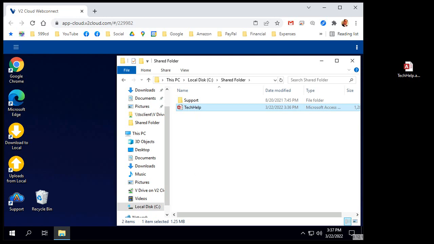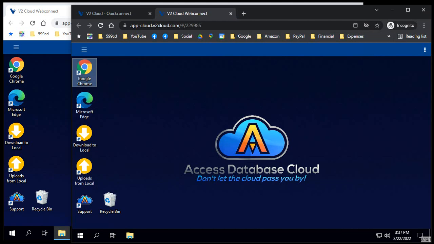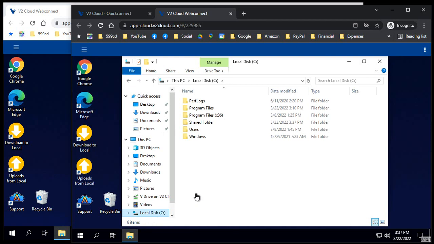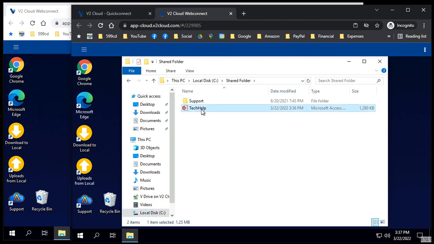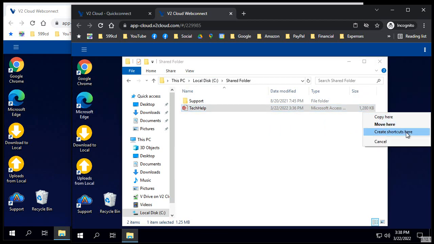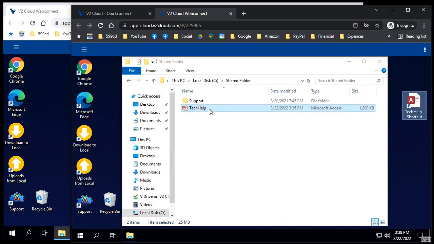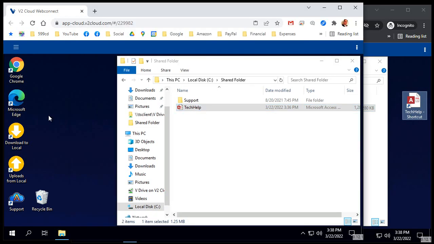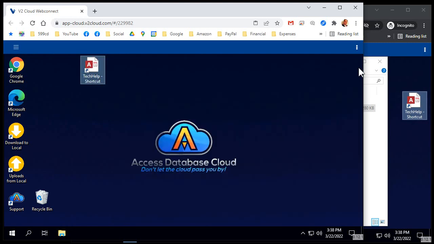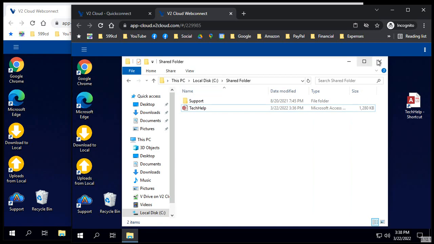Okay, so if I go to my other session, here's user two. Open up Explorer, come down to the C drive, shared folder. There it is right there. All right, now what you want to do is make a shortcut to this on the desktop, just a shortcut. Right click, drag, create shortcut there. So this is pointing to the file in the shared folder. All right, same thing over here. Right click, drag, drop it, create shortcut. Now both of these users have a shortcut to the database in the shared folder.